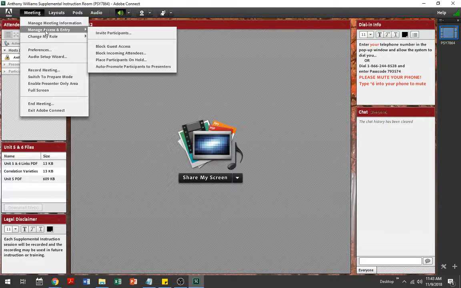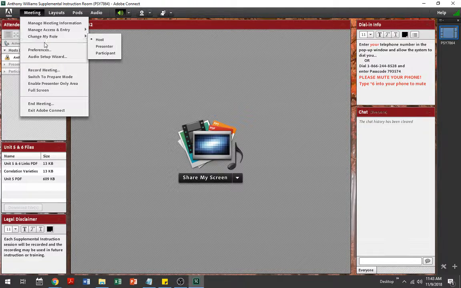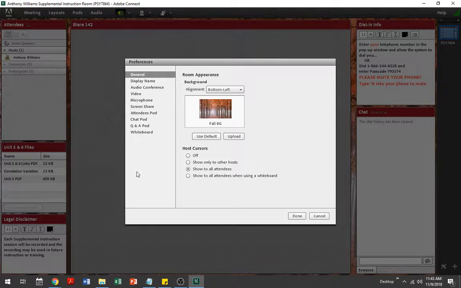You would probably never use these three at the top. You can block guest access, but I would not recommend that. Preferences is actually very useful. For one thing, you can create a background image so that you have a background, otherwise it's just plain old dark gray. You can show your cursor to everyone, or only to other hosts, or only to attendees when using a whiteboard. In other words, they're going to see your cursor moving. It's not perfect, so if you put it over this here, it's actually going to show up to them just a little bit lower than that. It probably depends a lot on their display as well as what they're looking at.